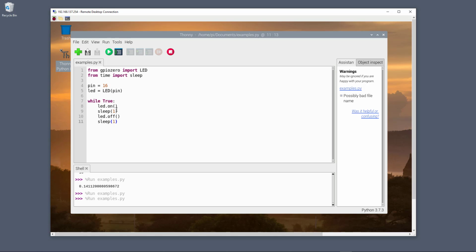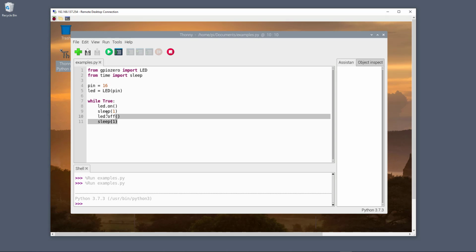So now the program will run forever, and it will turn the LED on and off in an eternal loop until we click this stop button. So basically this is how you can control and use these general purpose input-output connectors on your Raspberry Pi device.